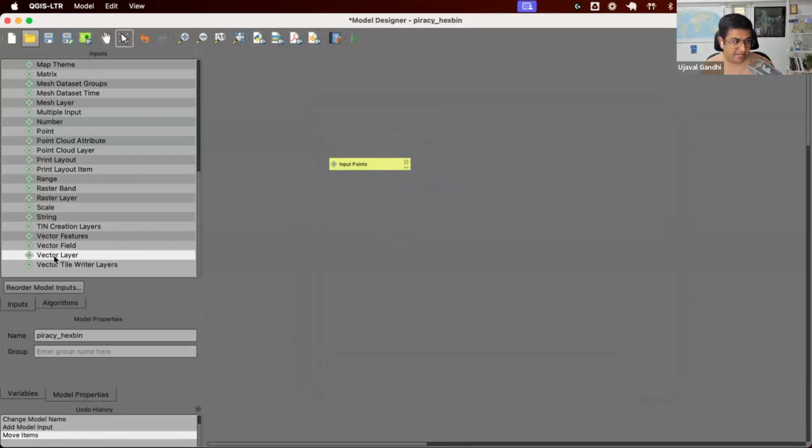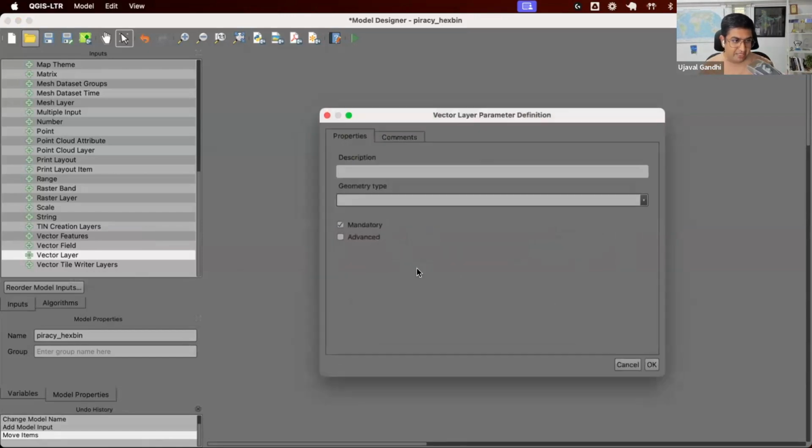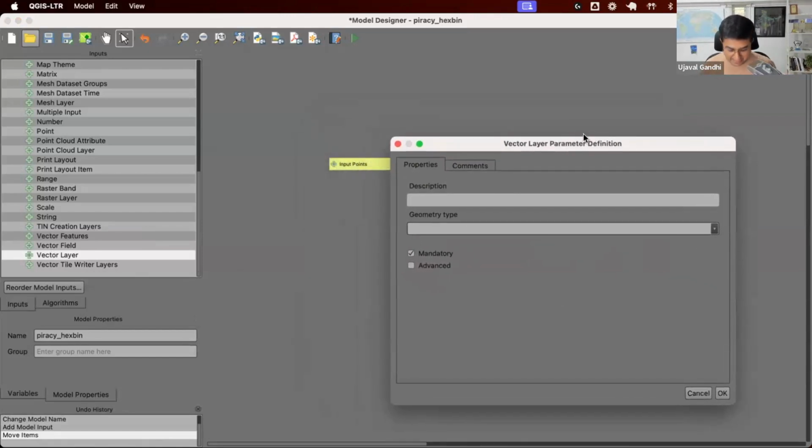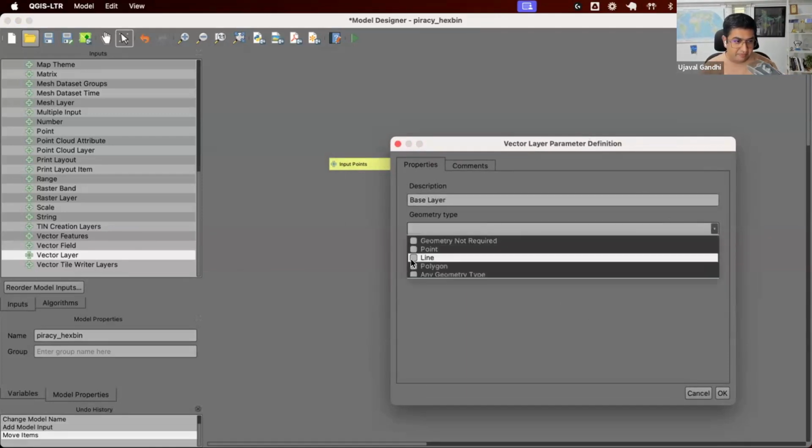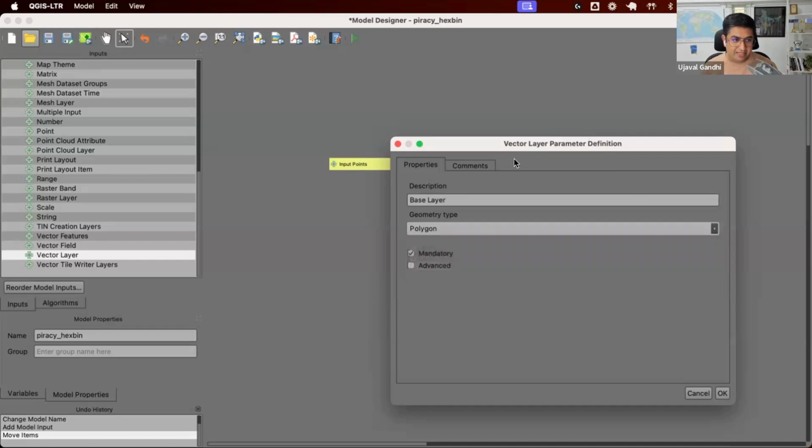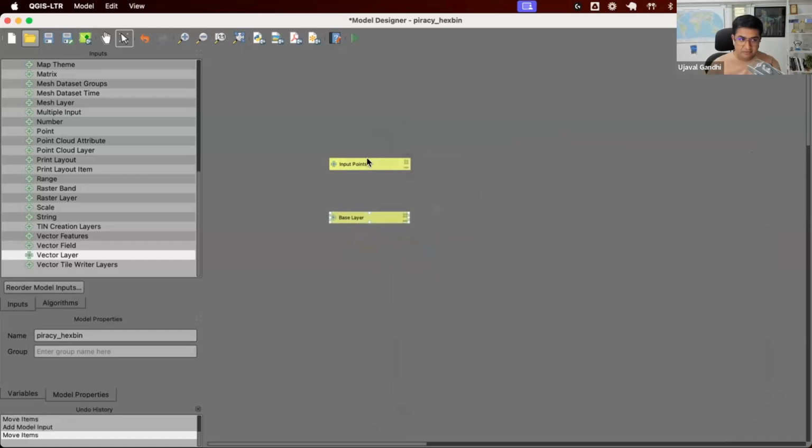Let's bring in our second input, the same type, vector layer. I'm going to bring it in. This one, we'll name it base layer. This is the layer representing the land masses, which we will derive our extents from. And this would be a polygon layer. So let's say it's a polygon, and this also is mandatory. So you can see I have two inputs to my model.